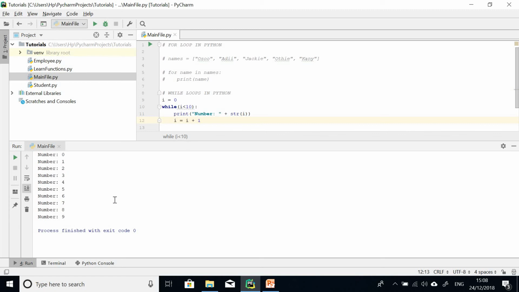I recommend you try different loops with different variables and see how it works. In the next tutorial, we're going to dive a little deeper into nested functions in Python.